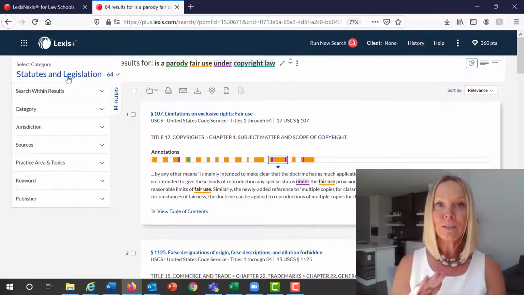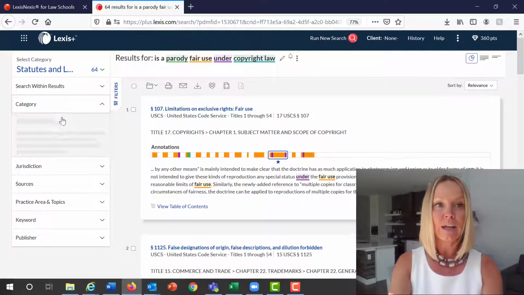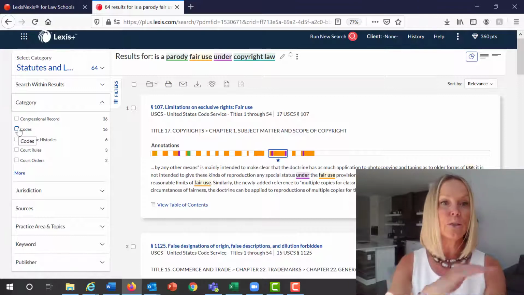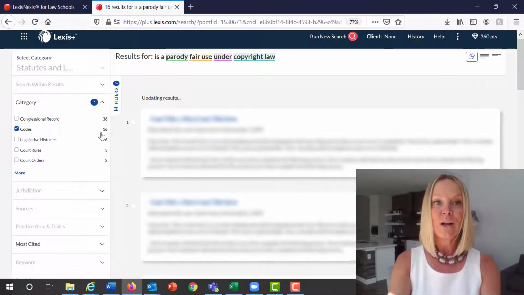So if you're only looking for the code or the statutes, you're going to want to definitely come down here to category and narrow this down to just the codes, saying I don't want the legislative histories, I don't want congressional records, I just want the codes. So now I've narrowed it down here.